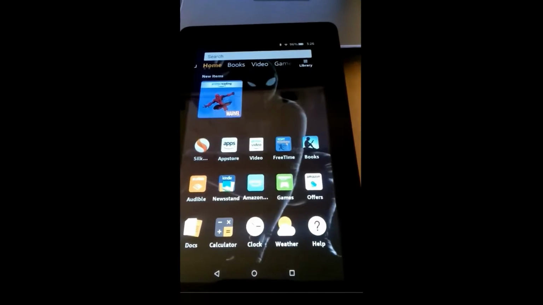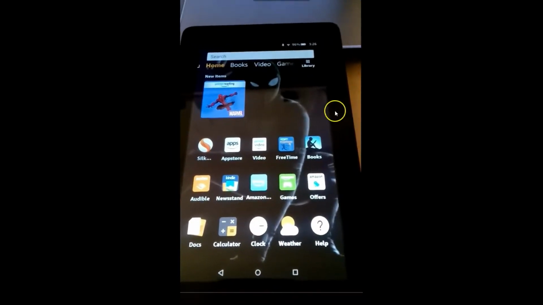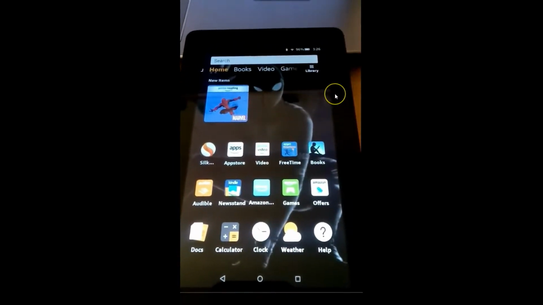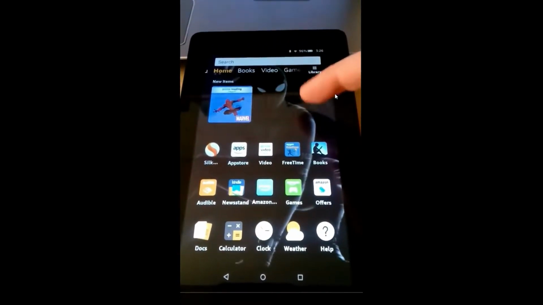This one's on how to change wallpaper on Amazon Kindle. This is the Kindle Fire. This is the Kindle Fire HD 8. I'm going to show you how you can change this home screen background in this video.